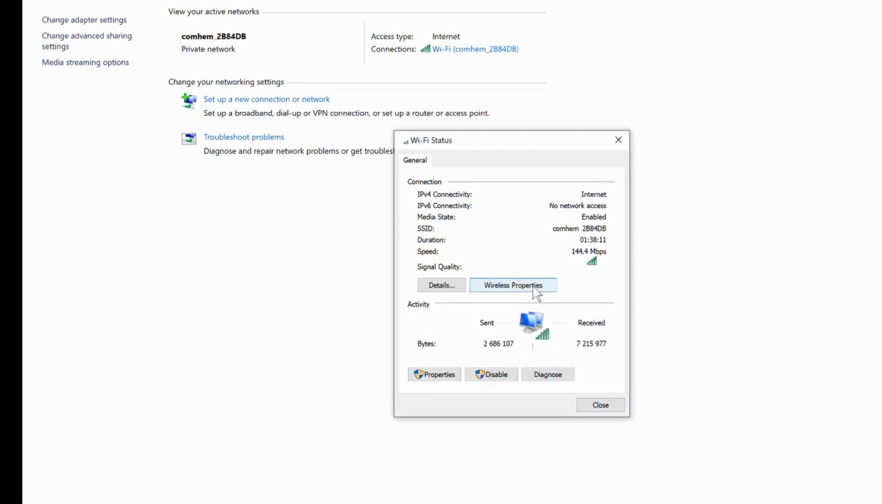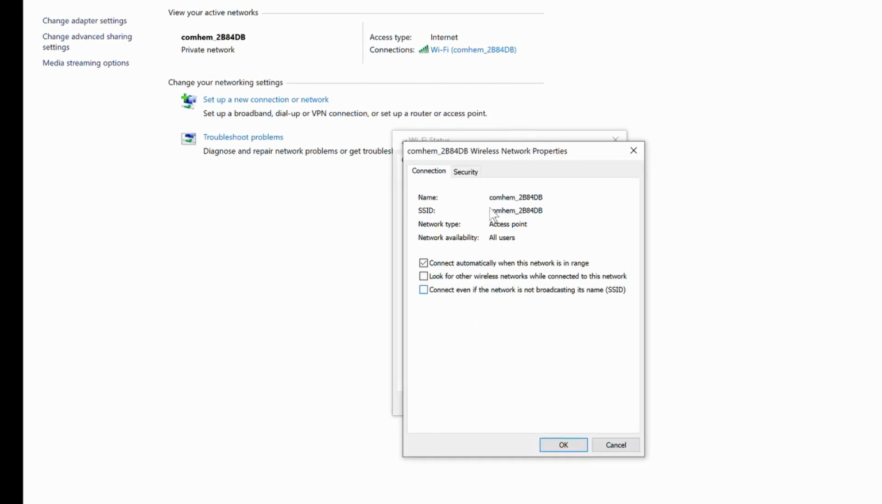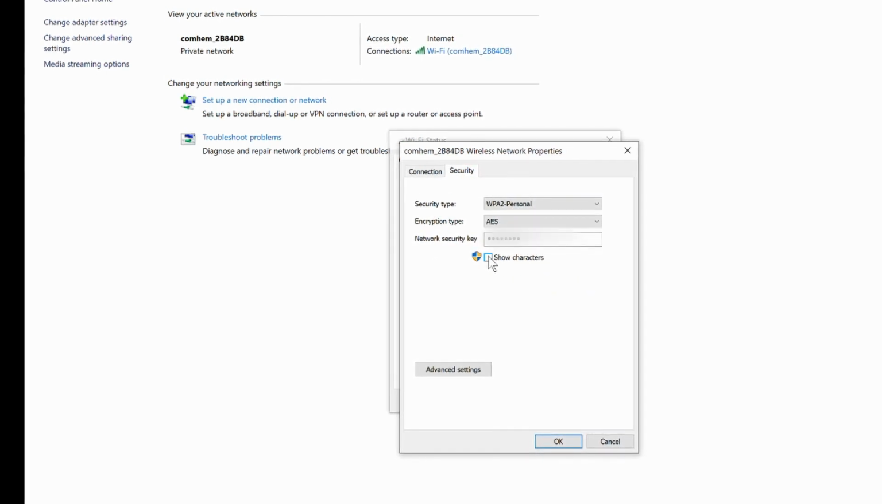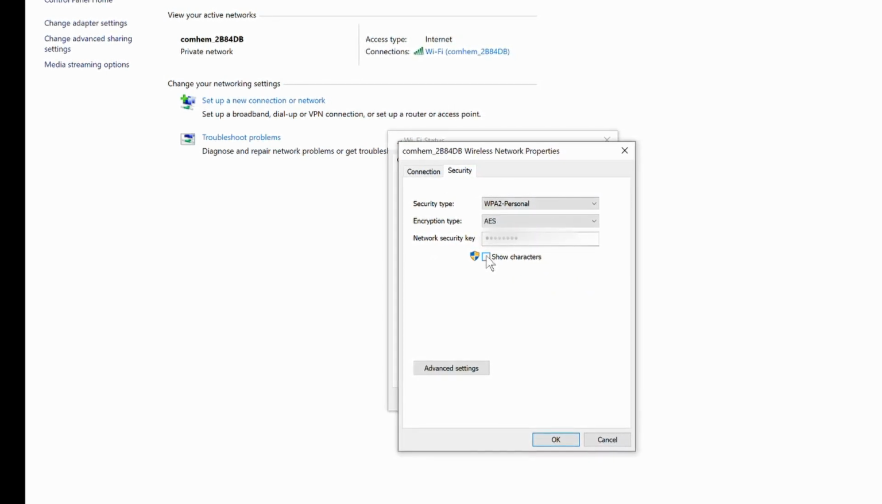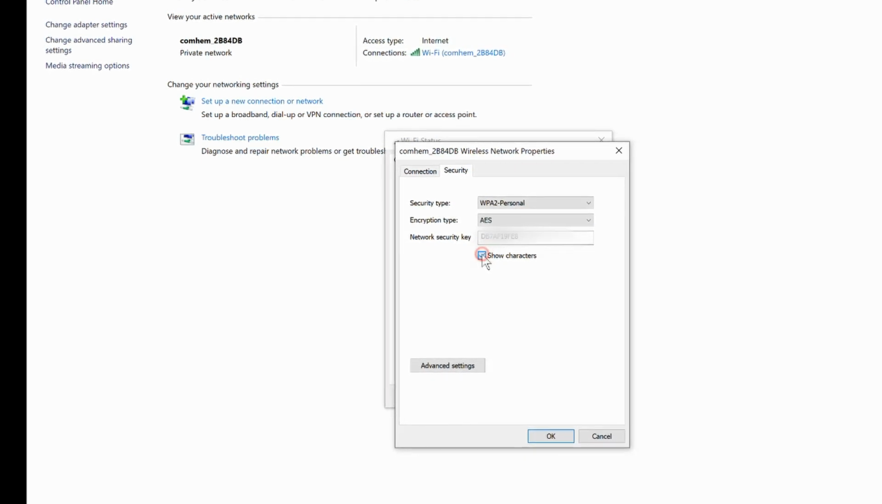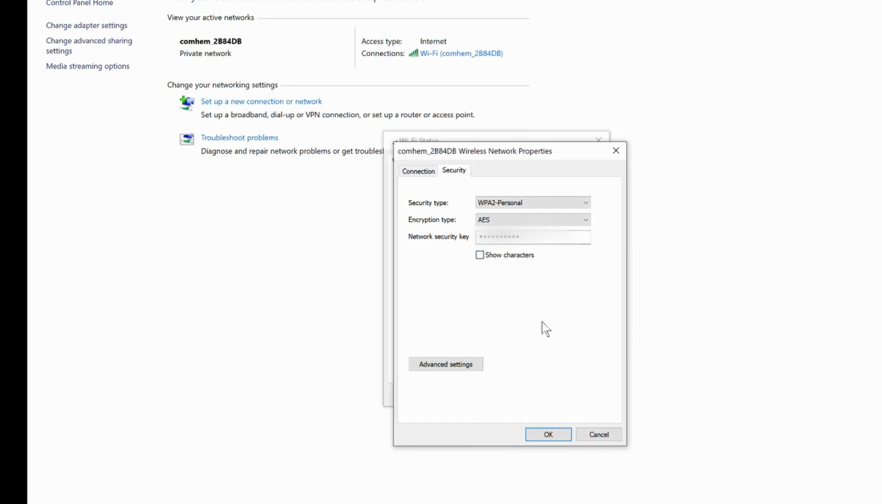Click Wireless Properties, then click Security, and this is where your Wi-Fi password is. Click the box for Show Characters and the password will be revealed.